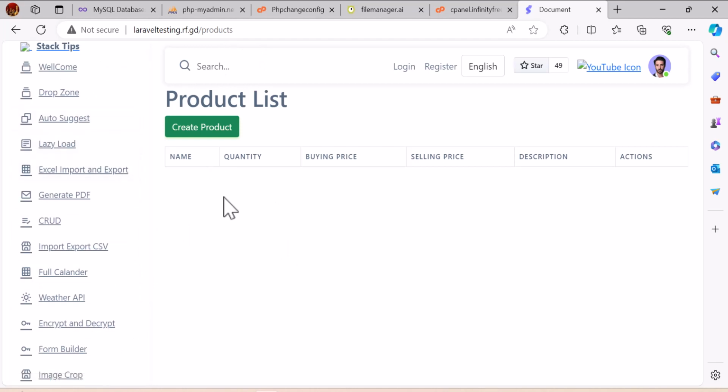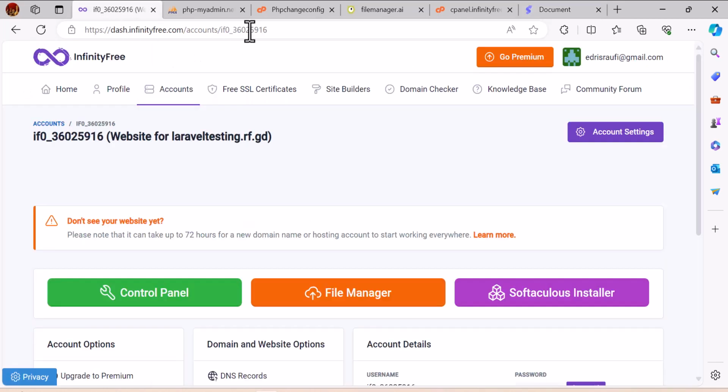Now everything is set. Only one thing is left, that right now our Laravel project is not secure. It's running on HTTP, not HTTPS. So let's see how we can install an SSL certificate for free. So for that, let's go back to our control panel. Let's close these tabs. Right now we don't need them.